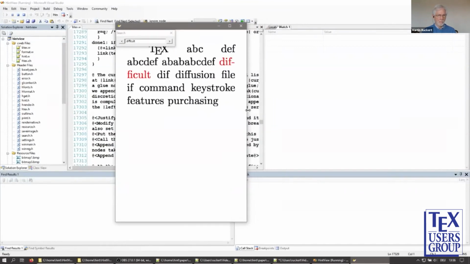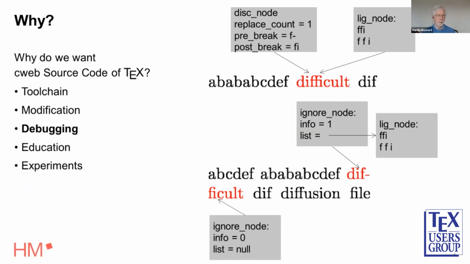The ligature has now been replaced by an F and a hyphen, a line ending, a baseline skip, and an FI ligature. And the match is still found. How is that done? TeX has inserted a discretionary break just before the FFI ligature.